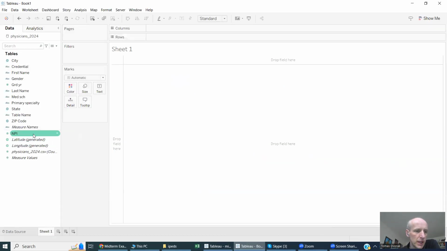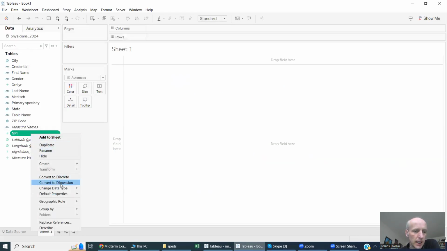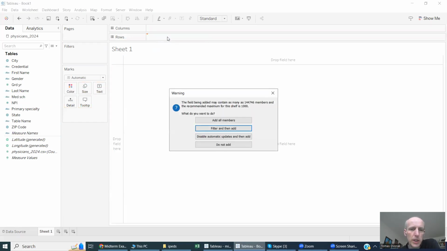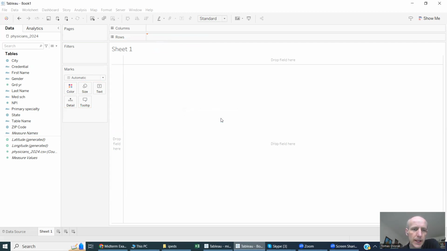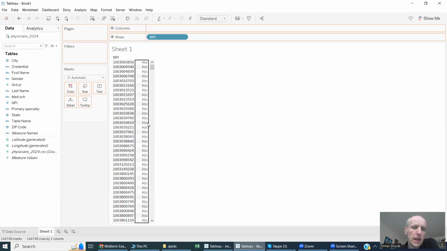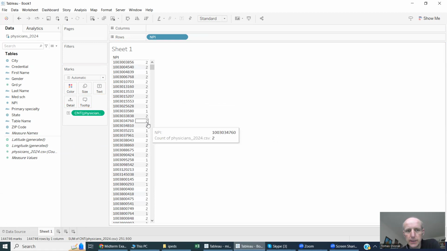What is the unit of observation? Well, let's make NPI a dimension because it's an ID. We're not going to do any numerical operations on that. Let's add that in. Let's put in our count variable, and we see, not surprisingly, that we have twos and ones. Some physicians are in the combined data set just once. Some physicians are there twice.